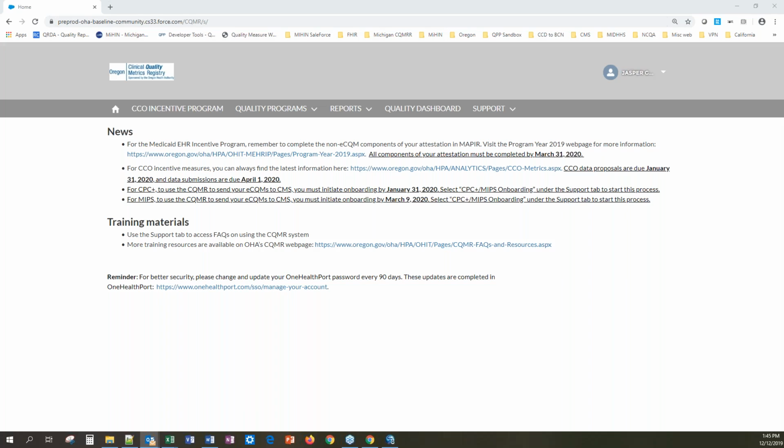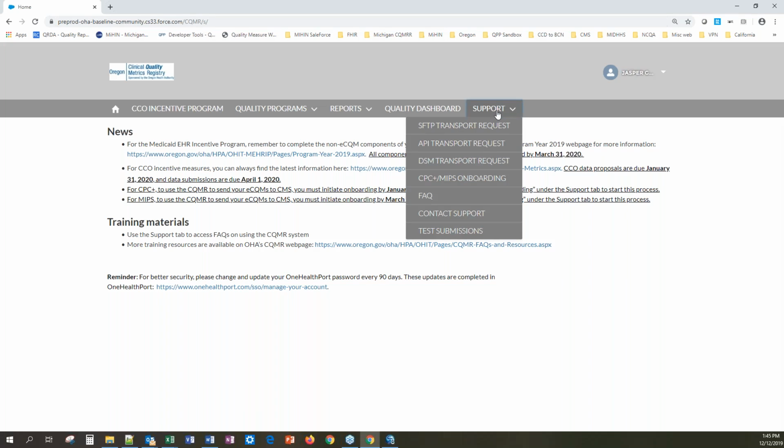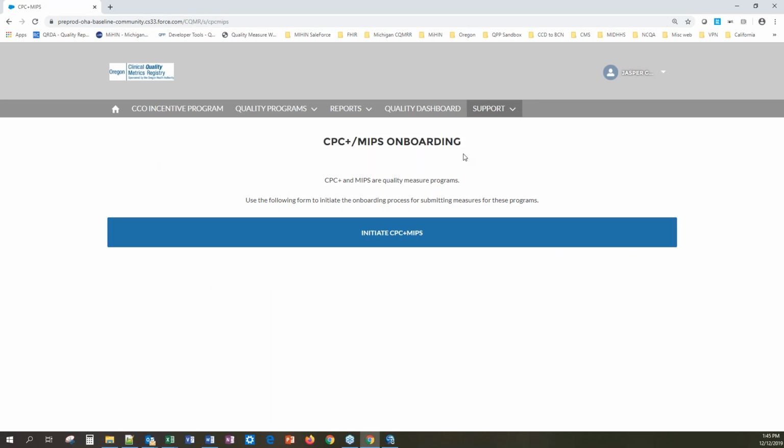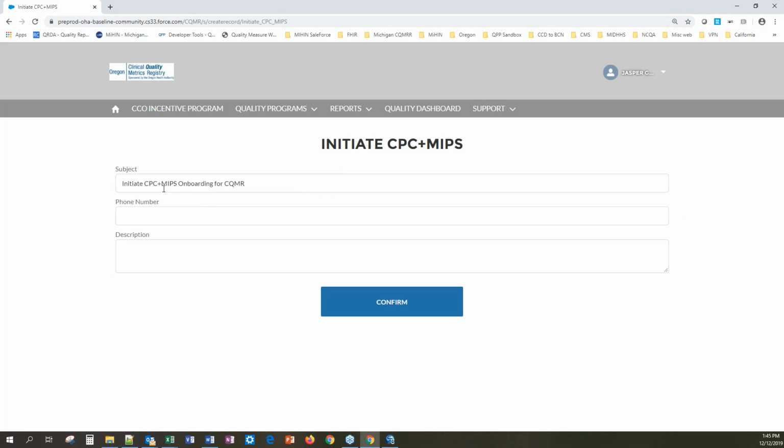And then Alan, do you want to go back to the support tab and show the CPC Plus MIPS onboarding? Sure. So essentially, we created any of the onboarding requests, whether it's for SFTP, API, or CPC Plus MIPS. The process is very simple. It gives you a quick overview to make sure this is what you want to do. You say do the initiation. In the background, it automatically creates a help desk ticket for our onboarding team, because with these two programs, we need to sort of onboard with each other.